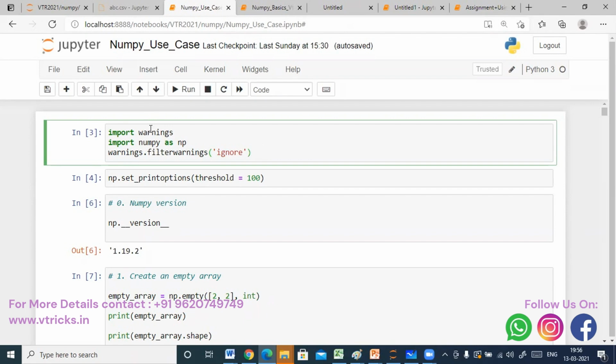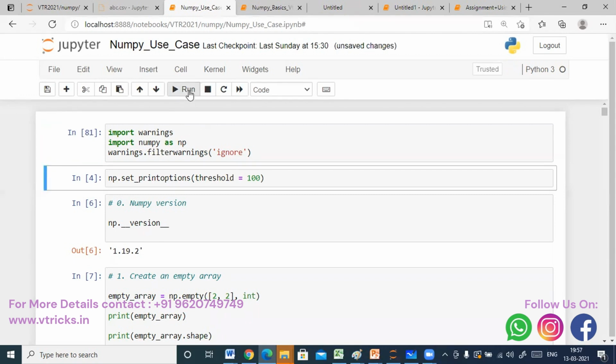And here I'm importing something called warnings. Warnings is something I don't want to see. Sometimes while we're working, there are a few warnings which we are not really interested in. So I say, boss, please ignore the warnings. I say warnings.filterwarnings of ignore. Nothing new to learn here. I'm importing the warnings package and I just say ignore the warnings.